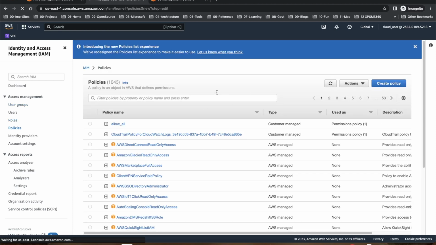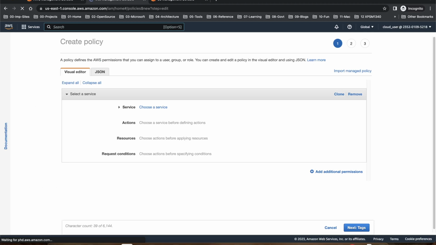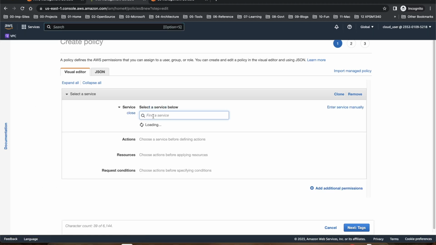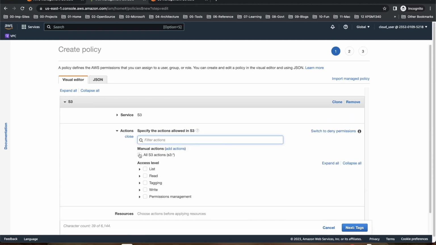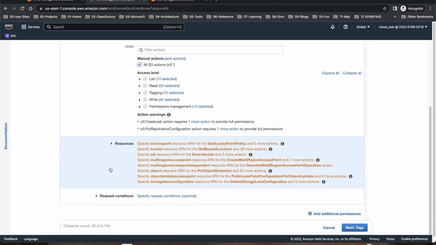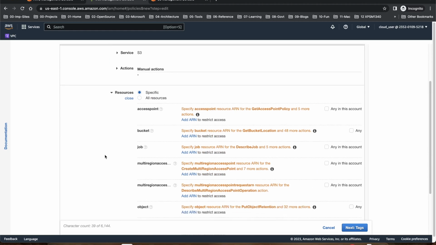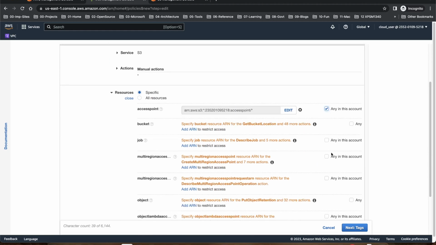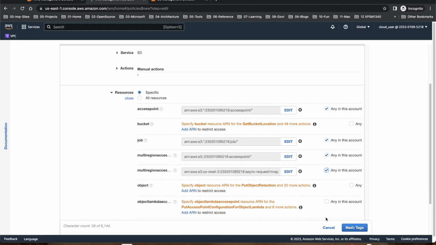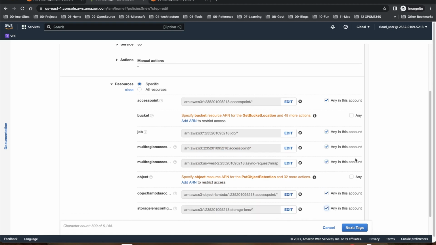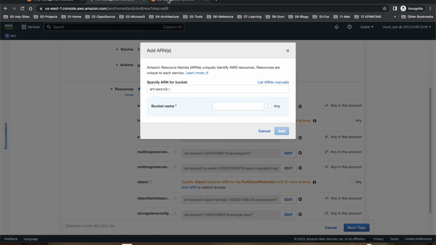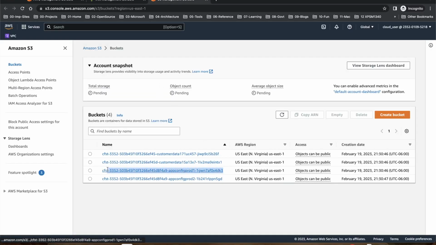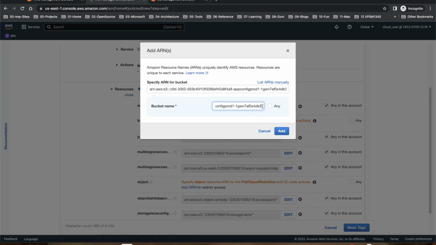To create a policy, we'll go to policy and click on create policy. We'll choose a service, say S3, because we want to restrict on S3. And all S3 actions, you should not be choosing that in a production environment. Over here, I'm going to say any for everything except the bucket. So for bucket, I'm going to say add ARN. Go to the S3 tab that we have. I'll copy this and paste it over here. There shouldn't be any space.